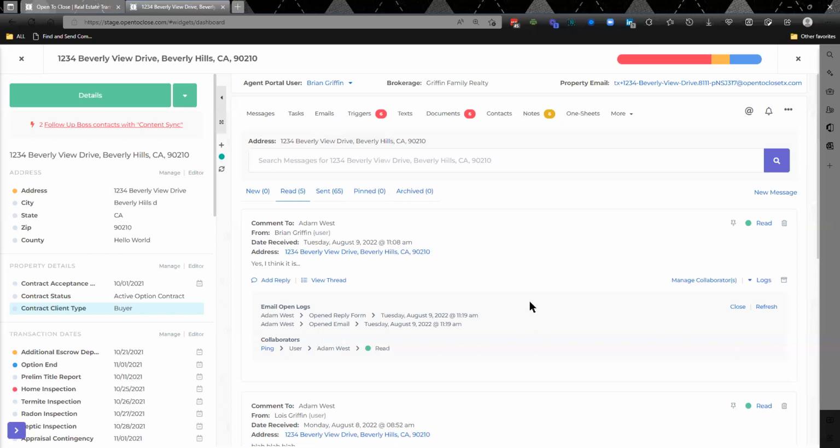Half of them are probably junk. The other half are probably things that I don't necessarily need to attend to. So this just gives you some direct access to things that are important in your transaction. So that's one of the things.